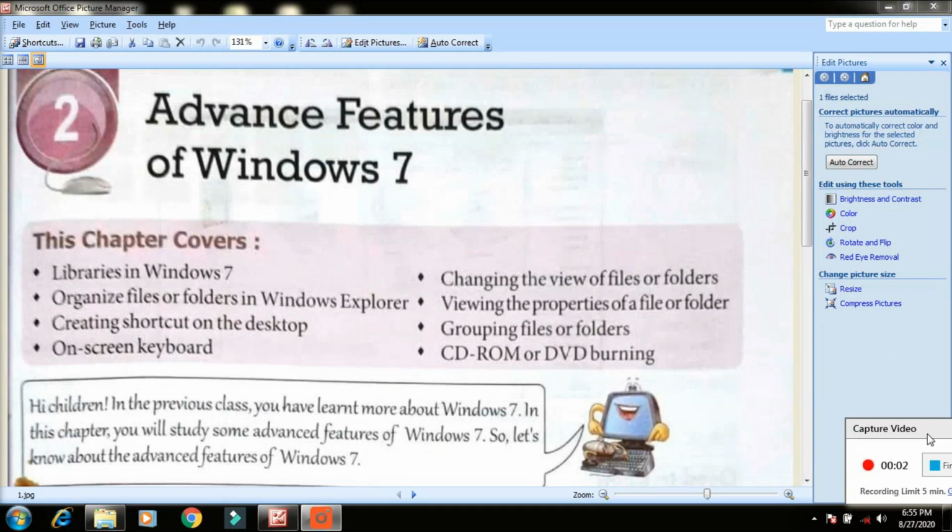Good morning, children. Today we are going to learn the topic Advanced Features of Windows 7. In the previous classes, you have learned more about Windows 7. In this chapter, you will study some advanced features of Windows 7. So, what are the advanced features?